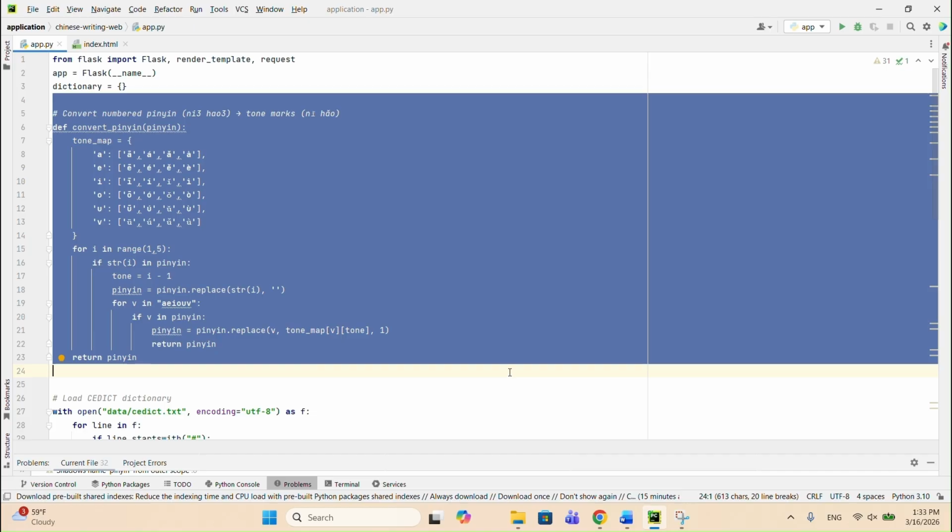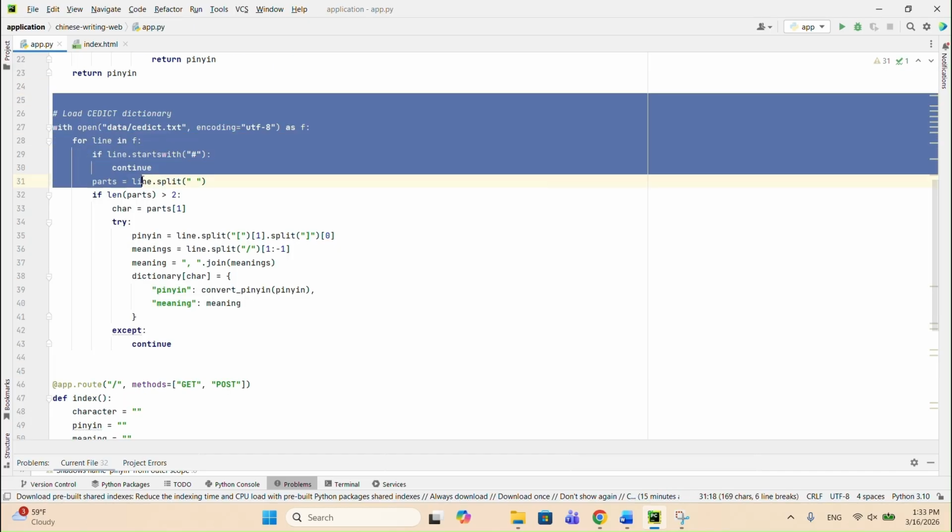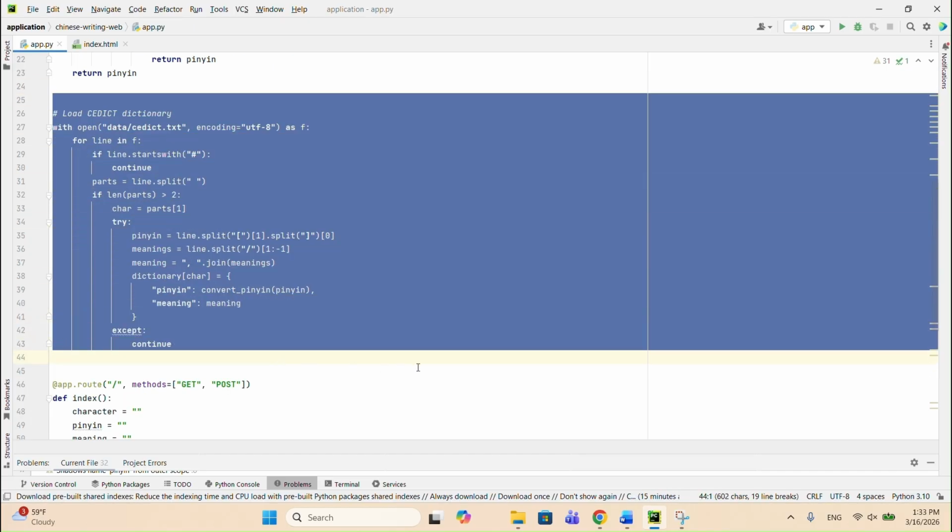Next, we load the Chinese character dictionary. The dictionary is stored in a text file called cdict.txt. Each line contains a character, its pinyin, and its meaning. The Python program reads this file and converts it into a dictionary object. This allows us to quickly look up information about any character. So, when a user types a character, the backend can search the dictionary and return the corresponding pinyin and meaning.